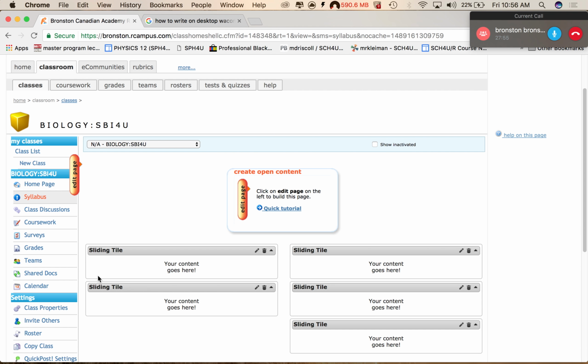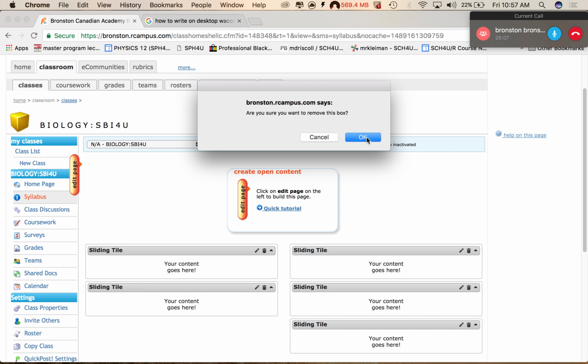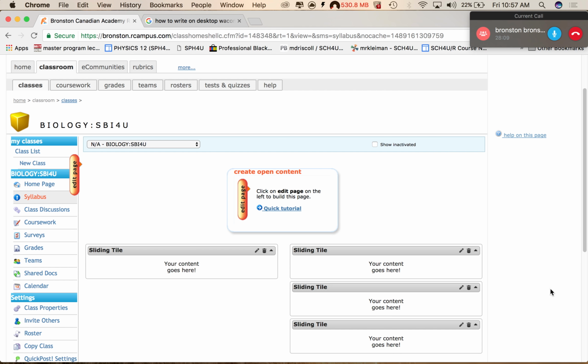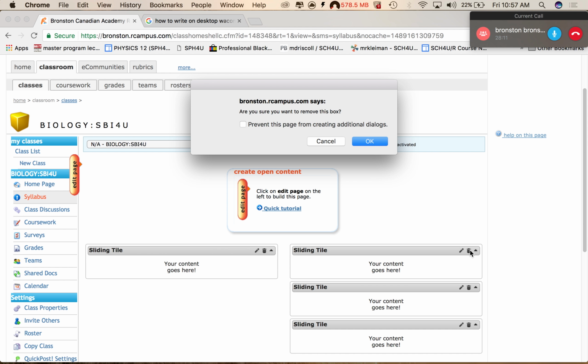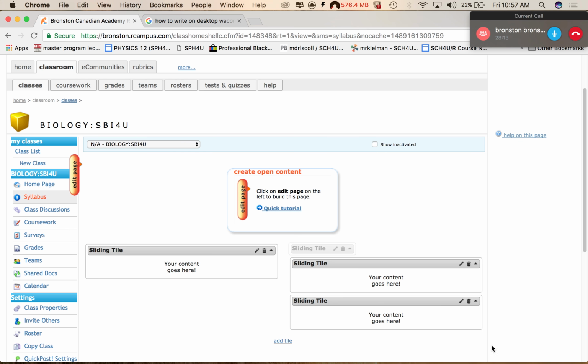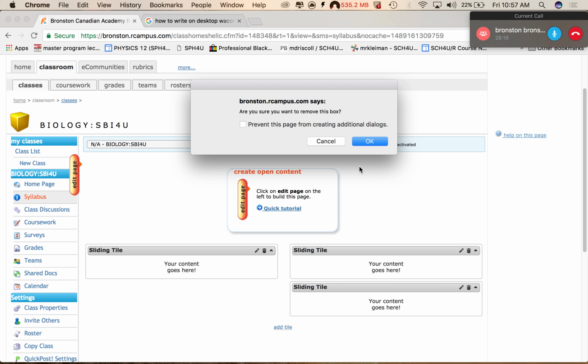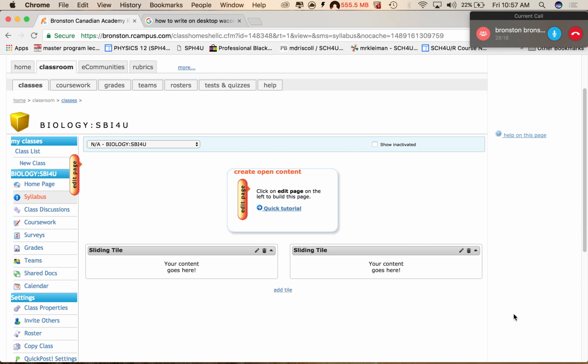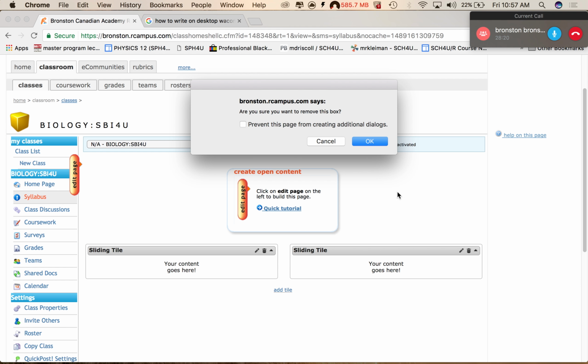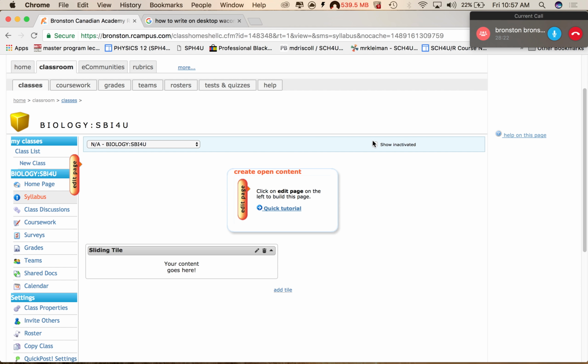So this sliding tile is where we would load our syllabus. I'm assuming you have one on your page. Okay, so I'm going to first delete. You click on delete to get all the other sliding tiles off because you don't want too many on your screen, and I'll show you. So I'm just going to delete all of them, and I'll just leave one.